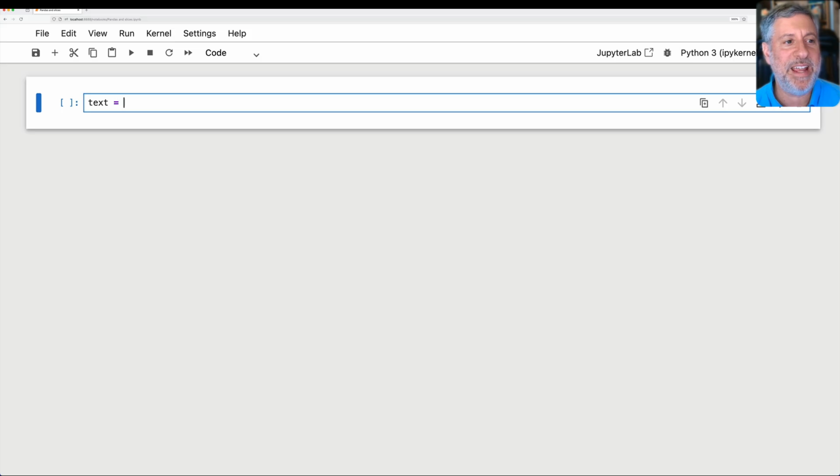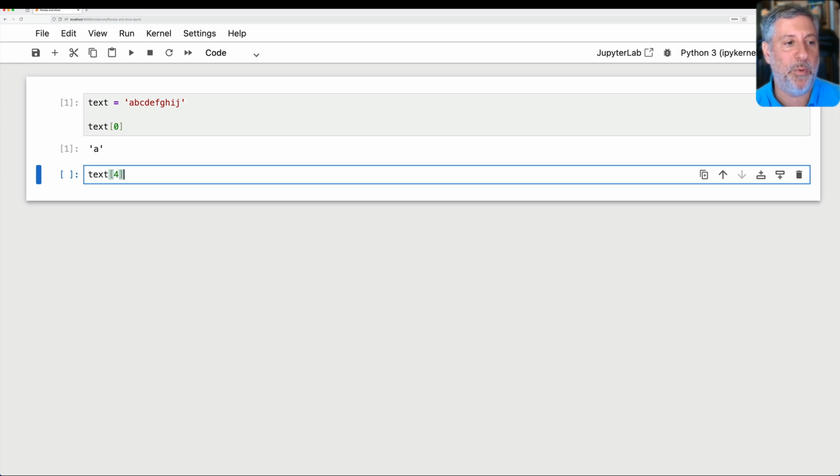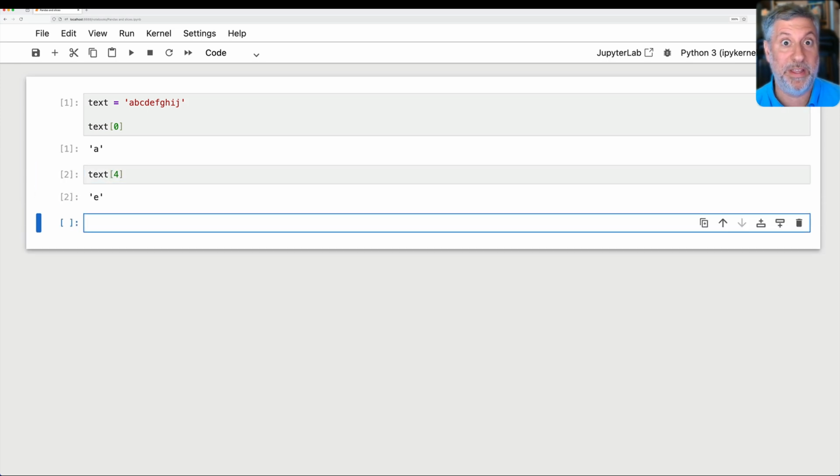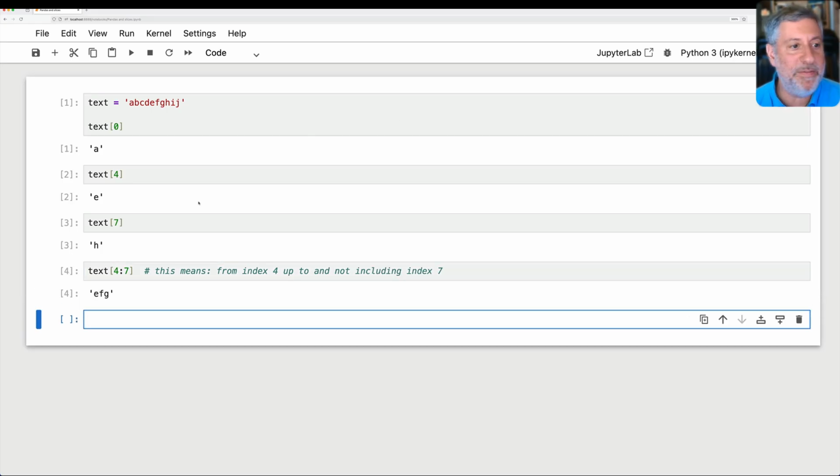Let's start off though by saying text equals A, B, C, D, E, F, G, H, I, J. So we've got 10 elements there. If I say text of 0, I'm going to get the first element. Text of 4, I'll get the element at index 4, which is really the 5th element. Text of 7, I'm going to get the element at index 7, which is the 8th element. And then I can say text of 4 until 7. And this means from index 4 up to and not including index 7. And sure enough, we get E, F, G, even though index 7 is H, we saw that. But it's going to be from 4 up to and not including 7.